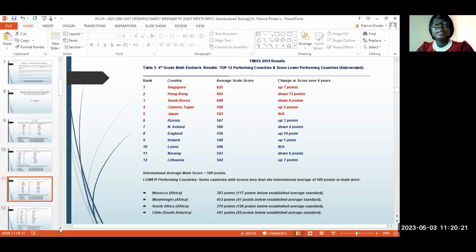Table 3, 4th grade math students results, top 12 performing countries and some lower performing countries. So again, the Asian bloc of countries dominated: Singapore, Hong Kong, South Korea, Chinese Taipei, Japan, and then followed by the European bloc of countries, all making up the top 12. And some of the lower performers, again, with the international average mark or points being less than 500 points, were Morocco, Montenegro, South Africa, and Chile.